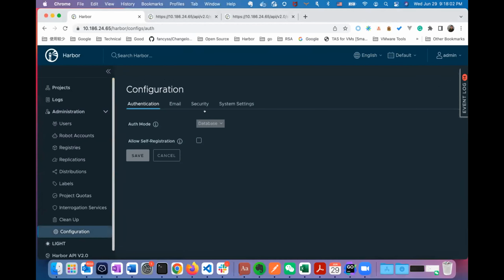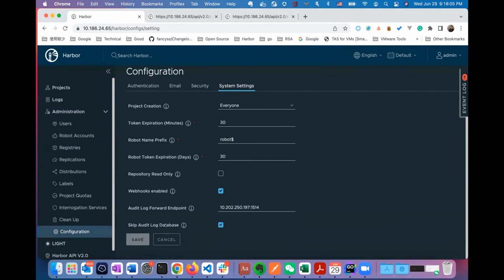The skip audit log database option is only available when you have already configured the audit log forward endpoint. If you did not configure the audit log forward endpoint, this option is not available. This is the feature for purging and forwarding audit log. That's all. Thank you.